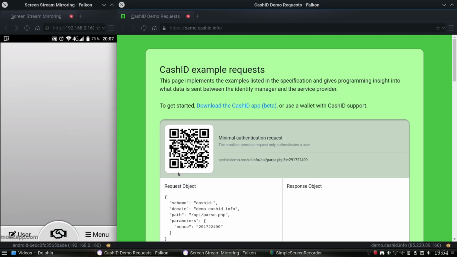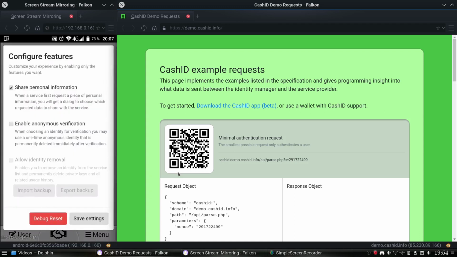In the bottom right corner, we have a menu which you can use to configure the features of the application. And I'm going to enable anonymous verification because I want to showcase how that works a bit later.